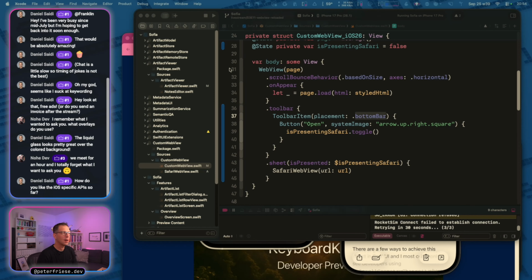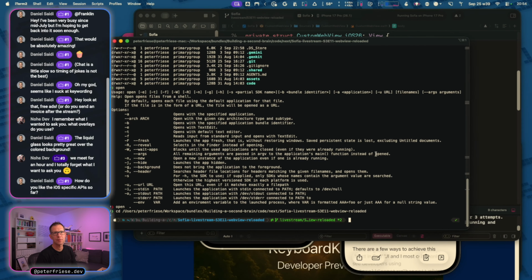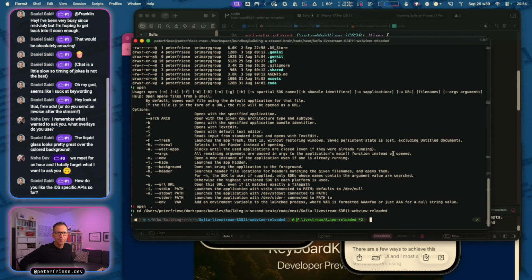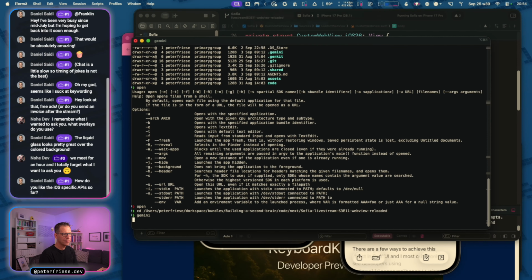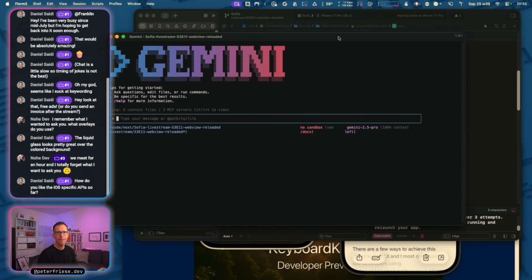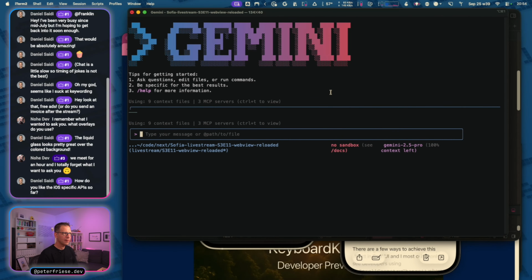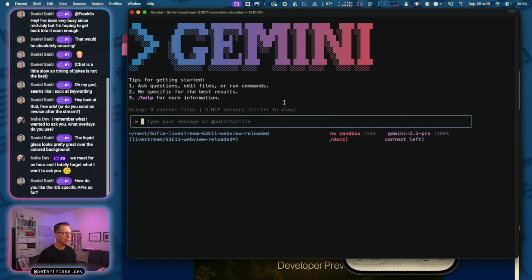So what I am going to do is, while I am trying to figure this out myself, ask my trusty sidekick and see what they have to say about it. So Gemini. Make this a little bit larger for you to read.